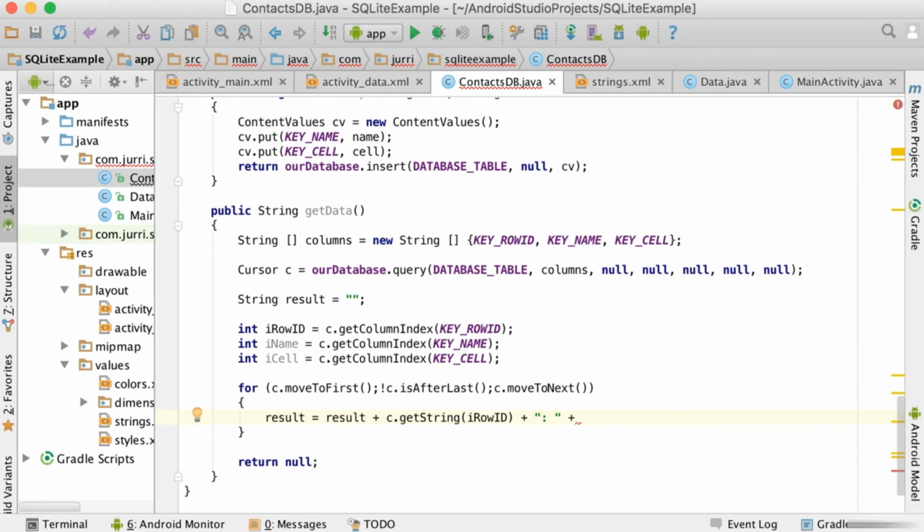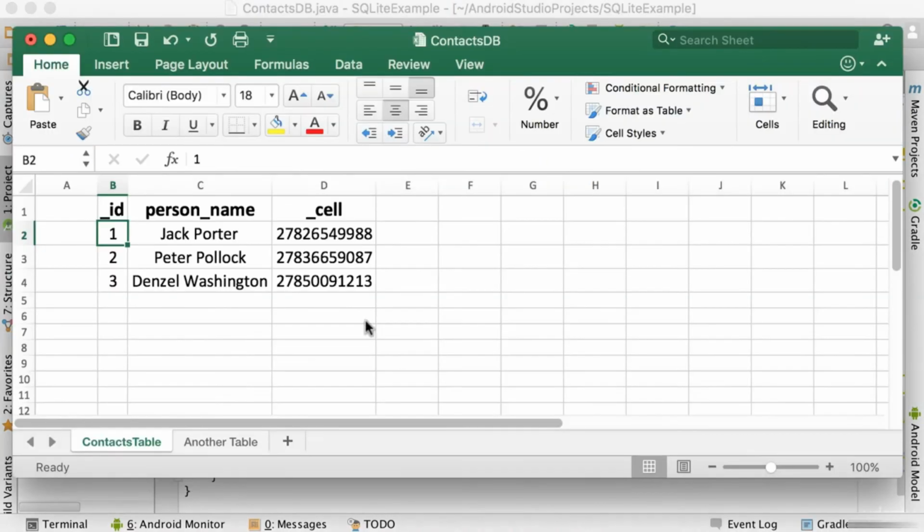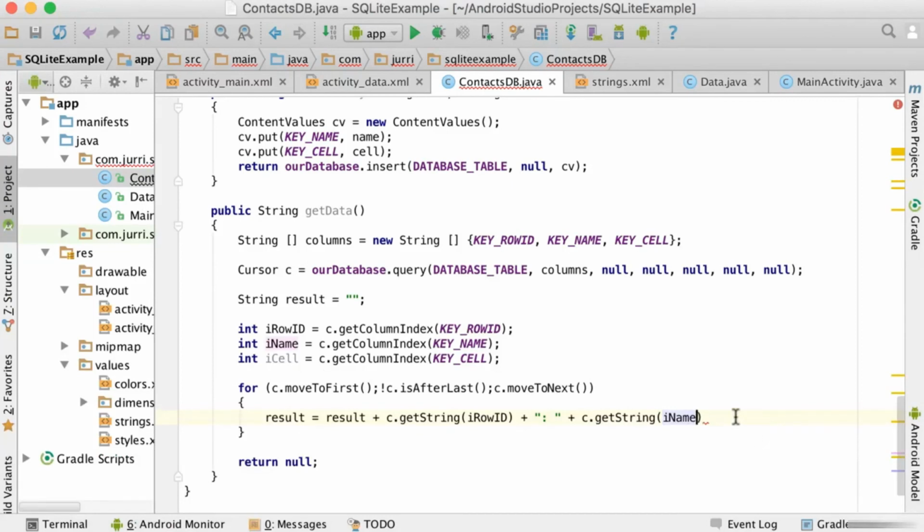And then I'm going to add a colon there, and then we're going to say c.getString again. But this time we want to get the name of the guy. So I'm going to say iName there. So it's still standing still at that specific position, but now it's going to retrieve the name of that guy. Okay, and then after the name, we can say, well, please give us the cell phone number as well.